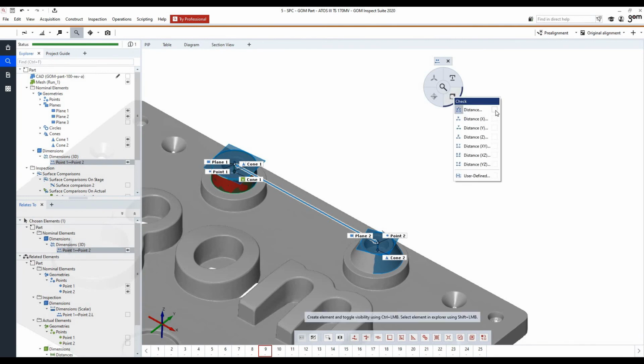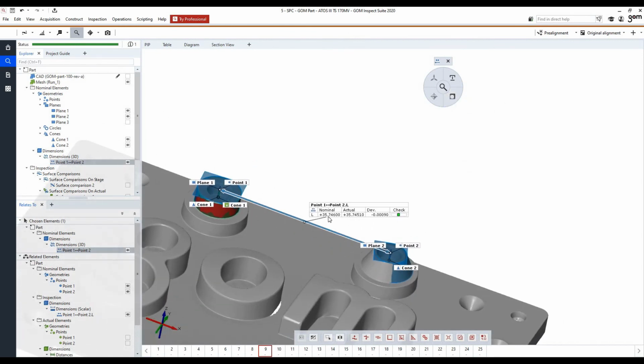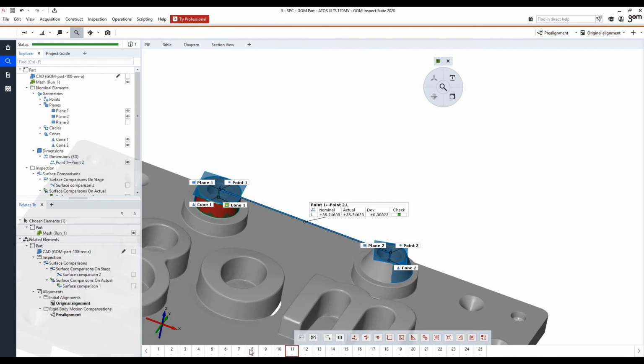So the inspection here is the distance check. We can log this distance check to a direction if we want, but in this case we just do a straight distance check, and that comes out here. This is taking a nominal directly from the CAD model, and we're looking at actual, which is the actual distance on the scan data. And as we move through our stages, that will update.